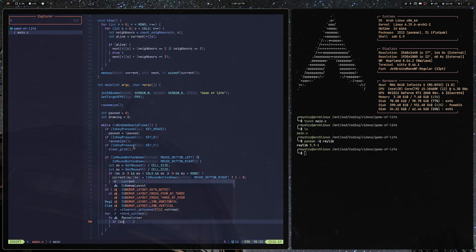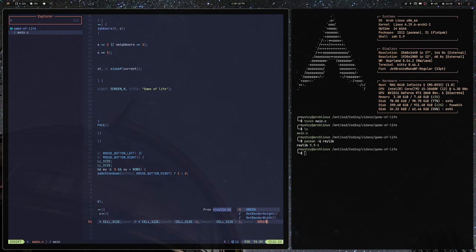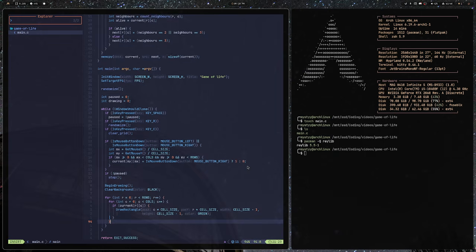If current RC, so if it's turned on, we'll just draw rectangle, c times cell size, r times cell size, width cell size minus 1, height cell size minus 1, color, let's go green. Cool. And then we'll do the HUD.